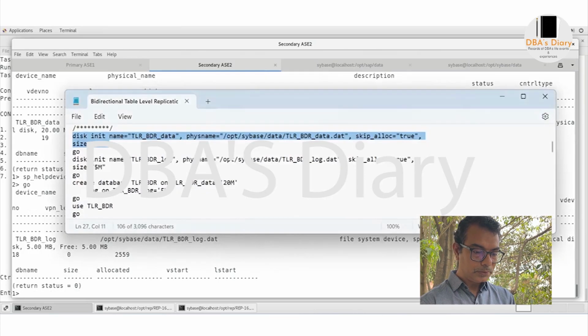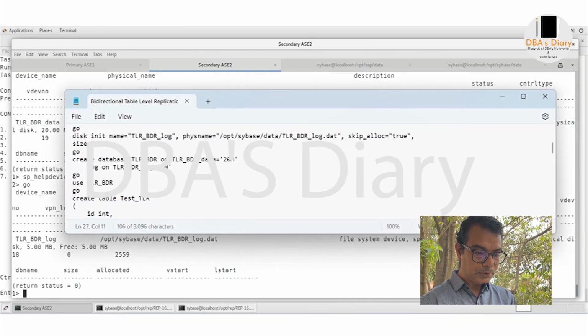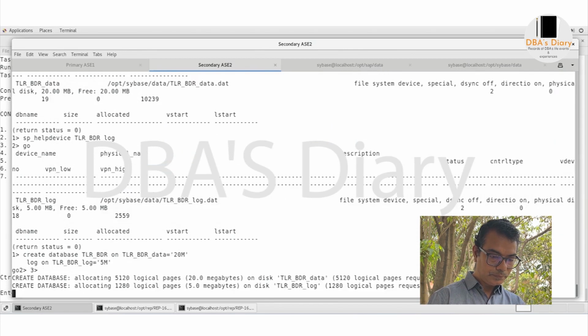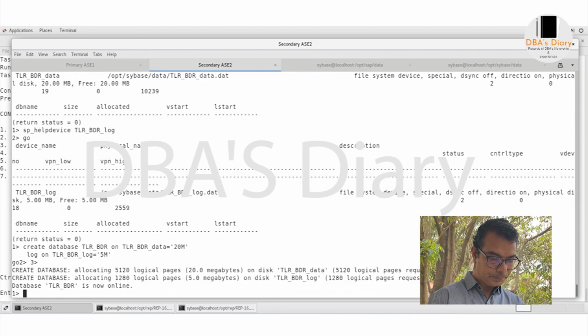Let us create database now. So, log on this one, TLR BDR log, yeah, should be okay. Yes, let us see. Okay, done. That is why I do not copy the whole command, because somewhere in between you will have spacing issues and all. So, that is why we put it in the ISQL file and then call it through input, right. That is what we do.